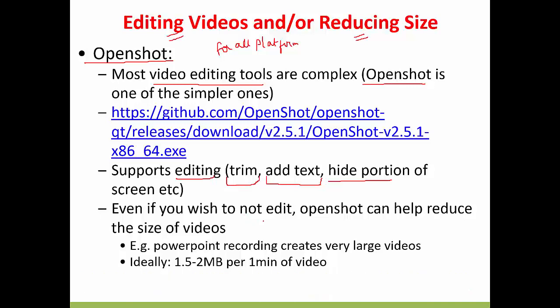Again, the same OpenShot, even if you wish to not do any editing, this can help reduce the size of videos. Typically, if you had used PowerPoint to record videos, it creates very large videos. Every 1 minute video could be as much as 30 MB. This is too large. Ideally, you want only about 1.5 to 2 MB per 1 minute of video. If you want to achieve lower sizes, you need to process the videos created by other tools like PowerPoint or so. For this, again, OpenShot provides a setting through which you can reduce the size of videos.